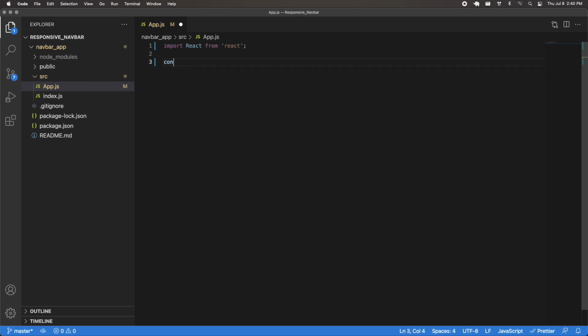And then I'm going to create my app component. So const app. So it's going to be an arrow function that returns JSX. And then I'm going to export default app here. And then within here, what I'm going to do is I'm going to have my routing. So for now, I'm just going to have an empty div.